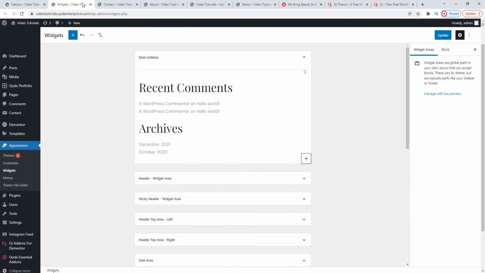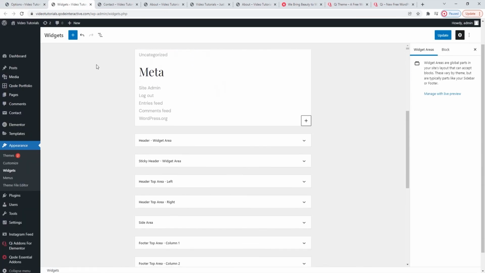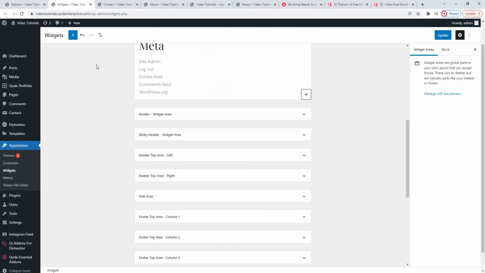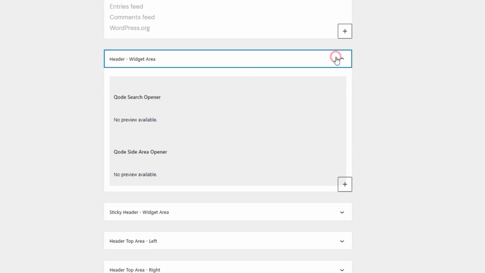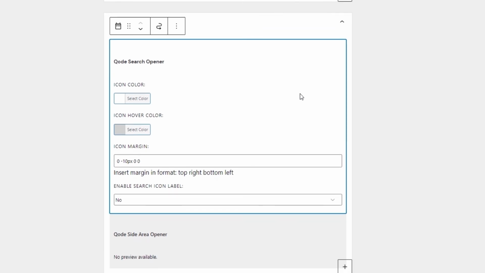And this is where you can find all your widgets in widget areas. You can locate the widget you want to work on by opening its area first. The one I need is the header widget area. And in here we can see the Qode Search Opener widget. Clicking on it opens the options. There's fewer of them here than in the global theme settings, but we still have some.